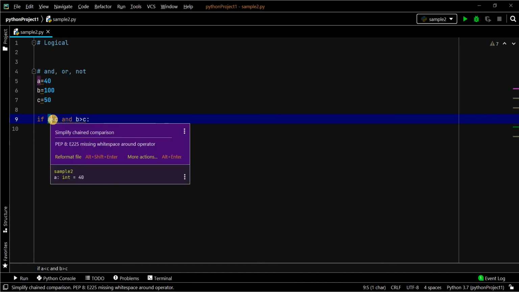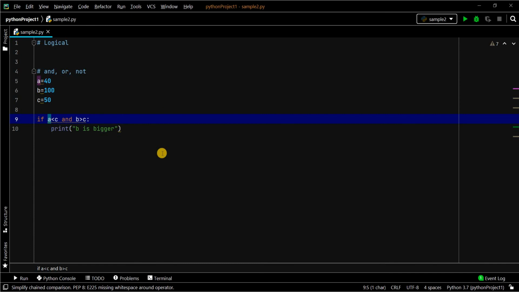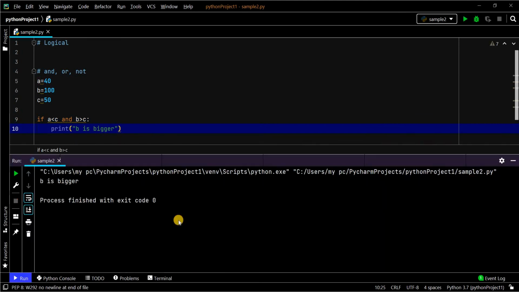If A is less than C and B is greater than C, both the conditions are true. Yes, A is less than C and B is greater than C. In AND logical operator, all the given conditions should be true. Then only it executes the statements. See, B is bigger. If any one of this is false, then it will not execute the statement. It will give you the false here.